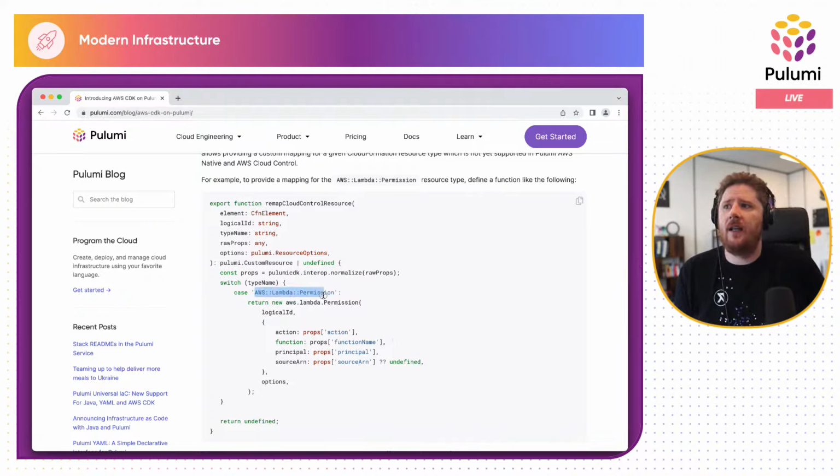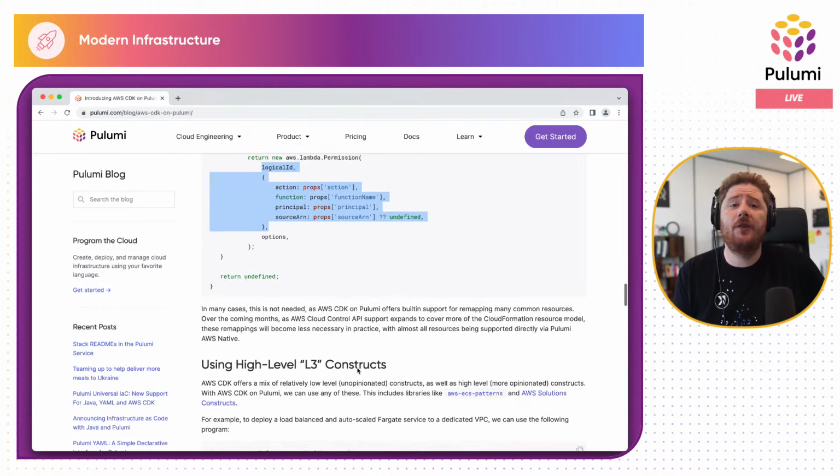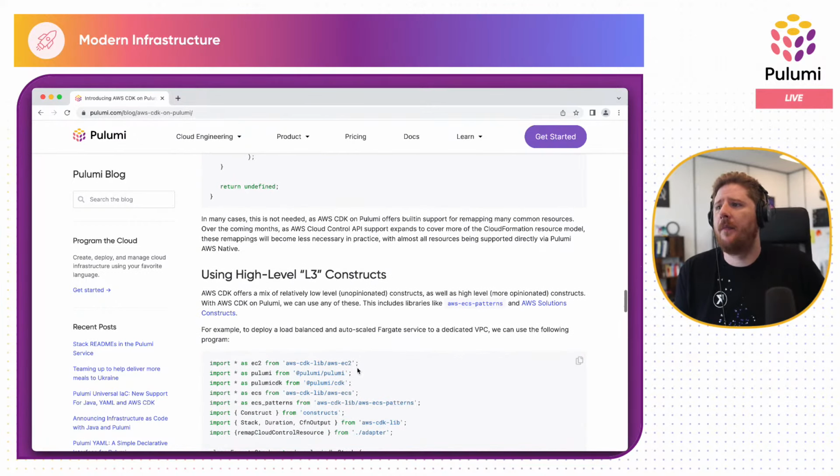So you'll see here that a Lambda permission may not be an object on the Cloud Control API or AWS Native, but we can tell it that, when we get something that looks like this, this is how we construct it. And I'll show you how to debug this as well, so don't worry.